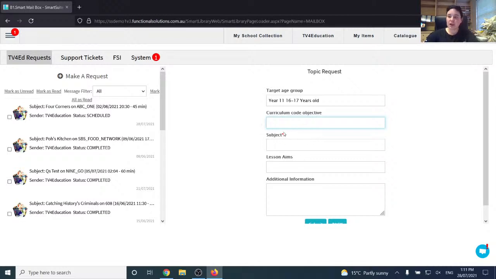So the only star here, which is an area you need to fill in, is subject. So if you type in year 11 BCE ancient history in there, you can put that in there, and you can be as detailed as you want in here. The more detailed you are, the more likely it is that we'll be able to get something to you that is most appropriate for you.